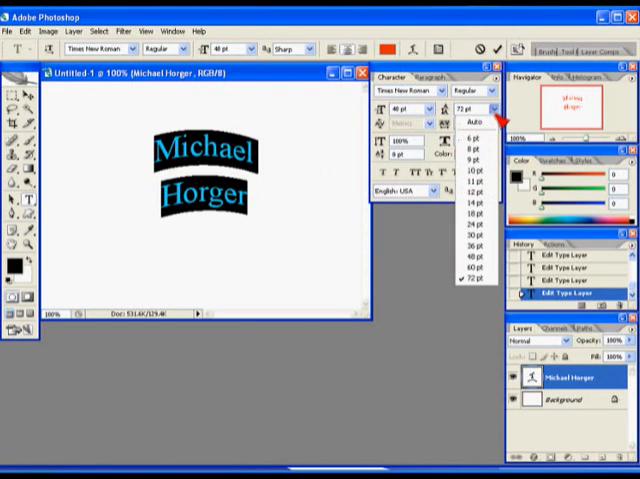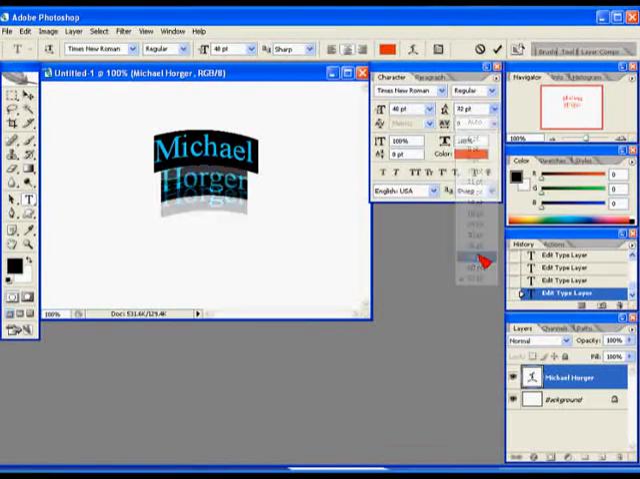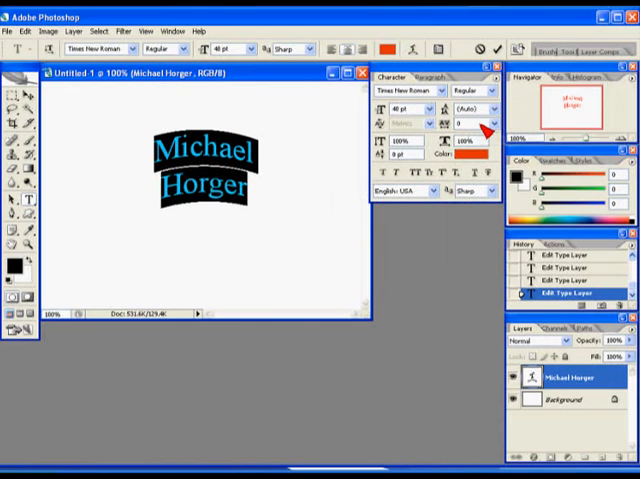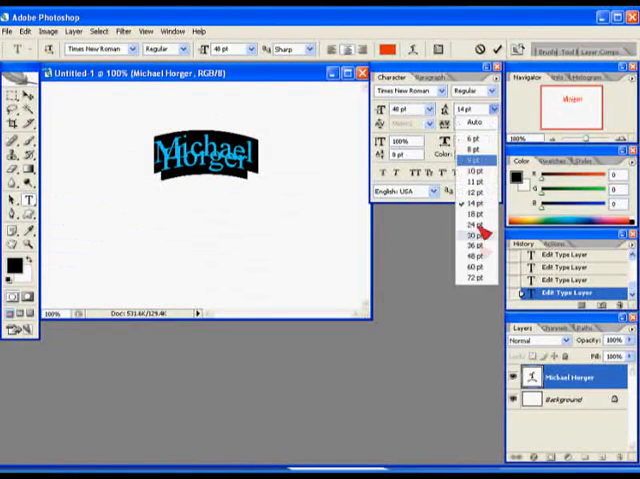If I go in and make it smaller, let's make it 48 point, you notice Horger gets closer to Michael. I'm using 48 font, so that's kind of a natural fit right there. If I make it, let's say, 30, you notice Horger starts to blend into Michael. There's also an auto selection that looks at what you have chosen for your font size and creates an automatic distance. So anytime you need to increase or decrease the distance between lines, you can use the leading option in your character palette.